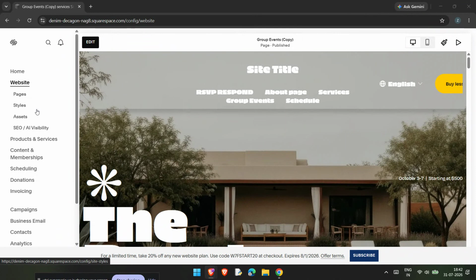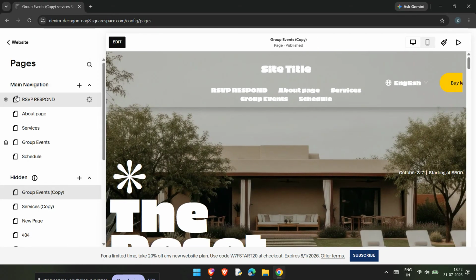First, open your Squarespace dashboard and sign into the website you want to work on. Once you're inside, look at the left-hand column and click Website. This will take you into your site structure and page management area. Next, select Pages so you can see the full list of pages on your website.